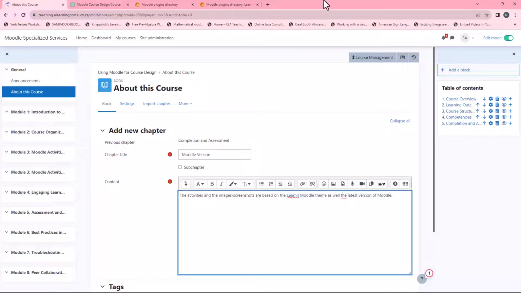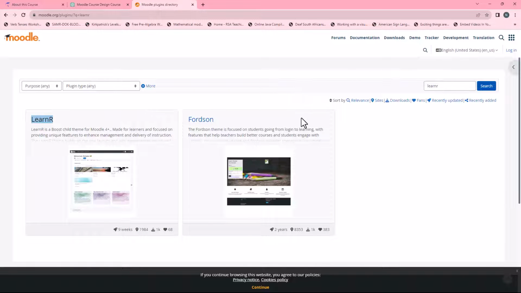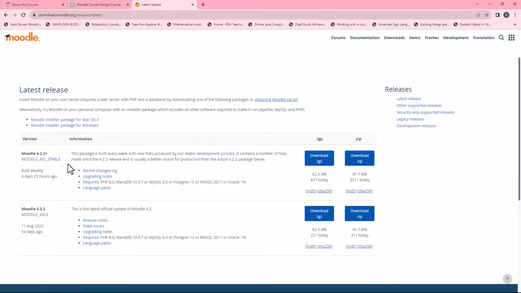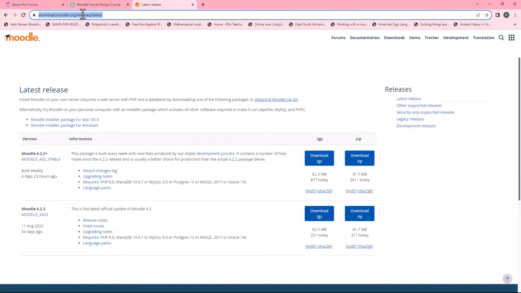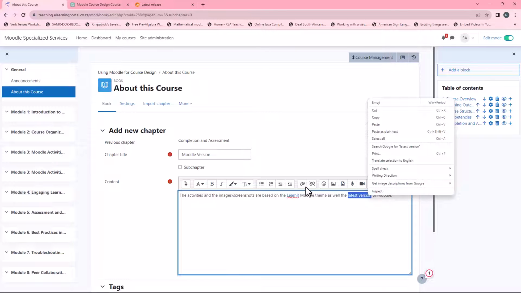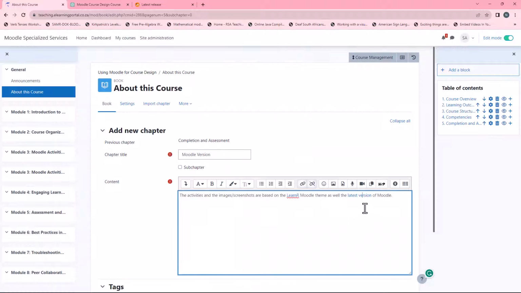So let's go to Moodle again. Let's go to our Moodle version there. So there's the latest version. I'll just copy this URL and hyperlink the latest version. I'll just paste the URL in there. Great. So now users can click on that link.